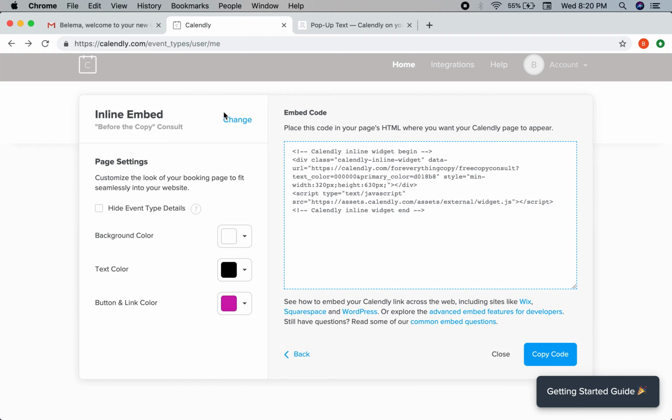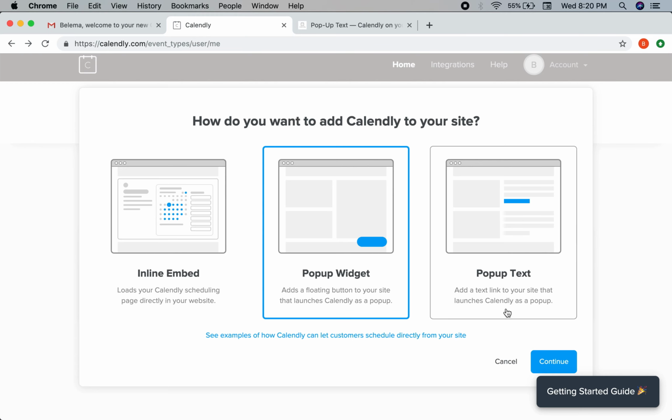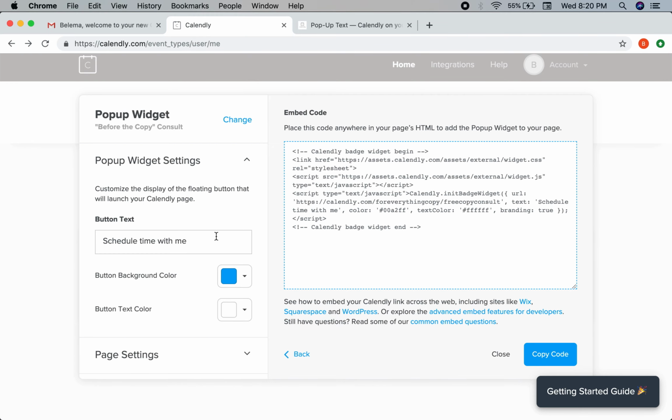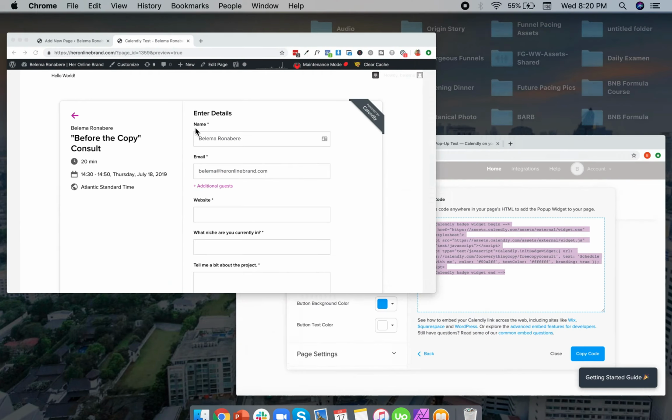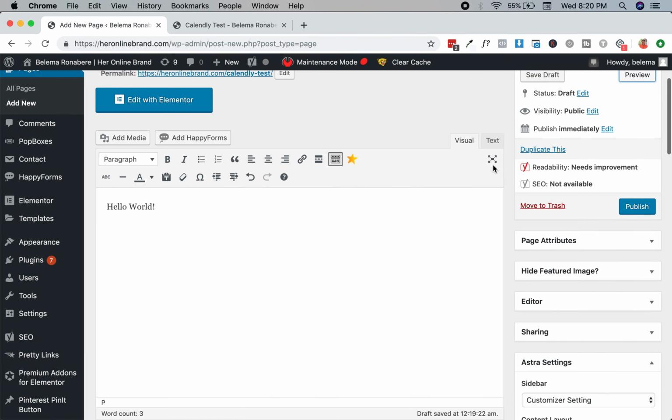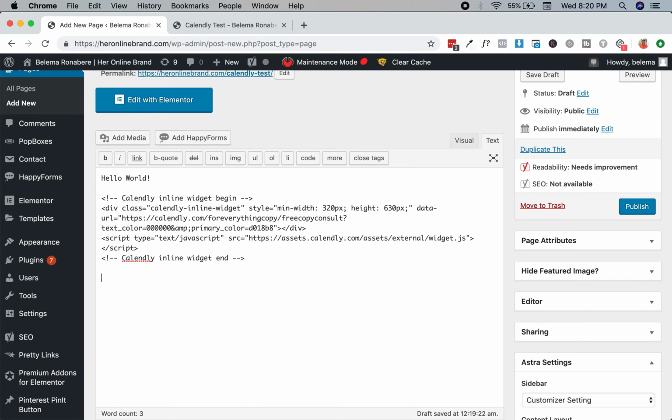You can do the same if you want to have it as a pop-up. You just click on whatever option you want and you copy the code and you just do the same thing. It's the very same thing. You come under the text option and then you paste.